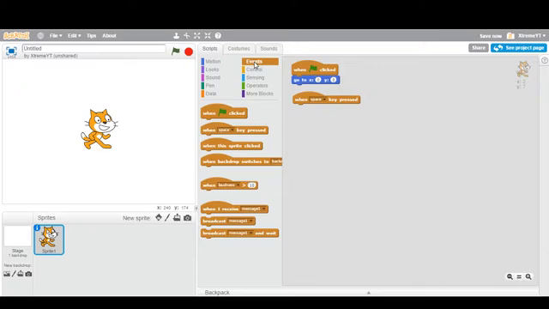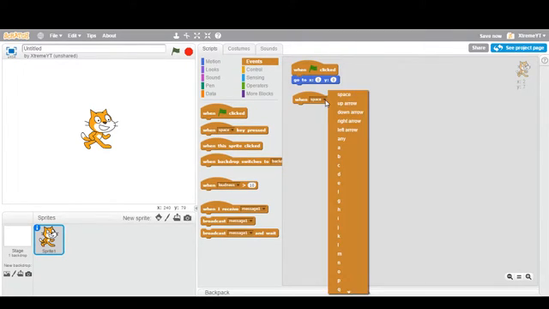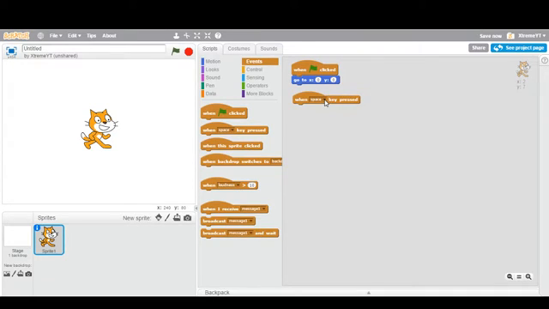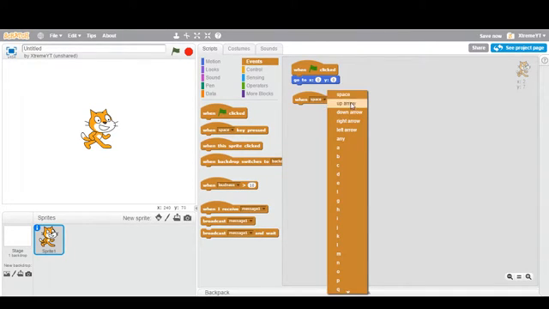This is back in the Events tab, the brown tab. On the second bar there's "when key pressed". You want to click on this arrow drop down menu, and then you will find a whole bunch of programmable keys. So you can go up to 1 to 9 and the alphabet, and also arrow keys, any, and space. What you want to do is hit the right arrow.